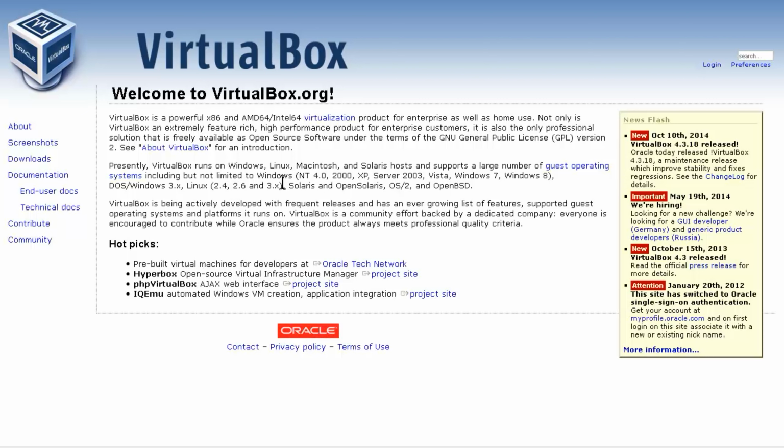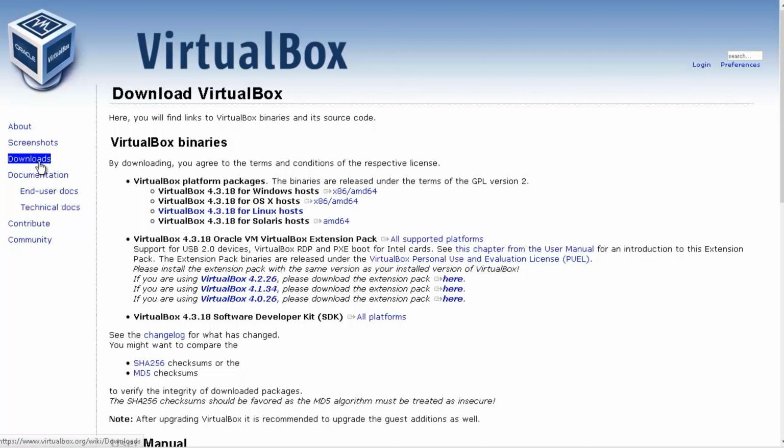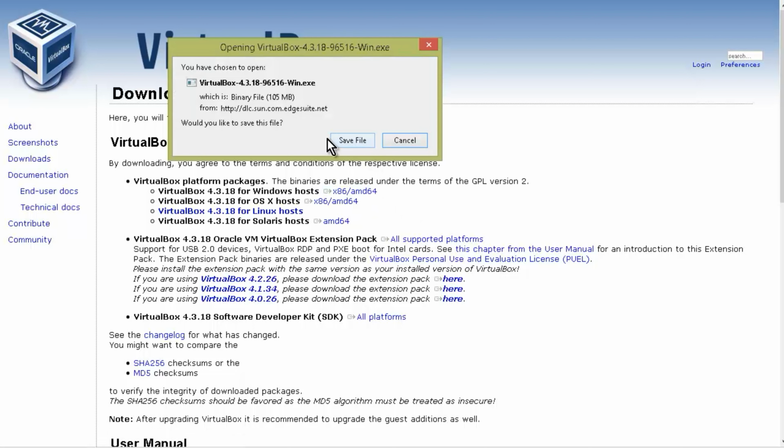Okay, so what we do is we go to virtualbox.org. Okay, so then what you want to do is download your operating system. So if you go over to the left side to downloads, you're going to download the package for your computer. Okay, so I'm going to download for Windows hosts here. You also have for OS X, Linux, and Solaris. So you're pretty much covered here no matter what type of machine you have. Okay, so I'm going to download the one for Windows here.